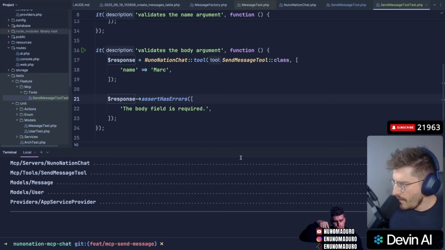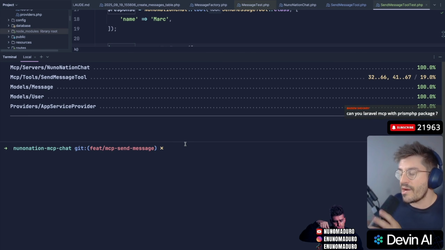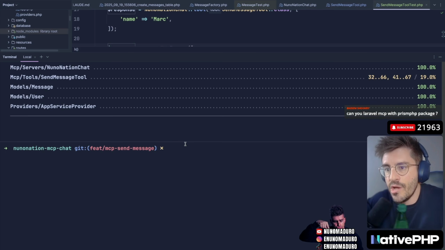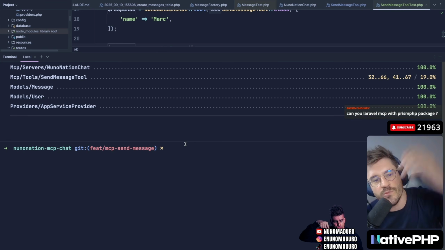Let's see. By the way, chat, what do you guys think in general about coverage? Do you work hard on having 100% code coverage? Or in general, you think that coverage is useless? What do you guys think? Write down the chat. What do you guys think?